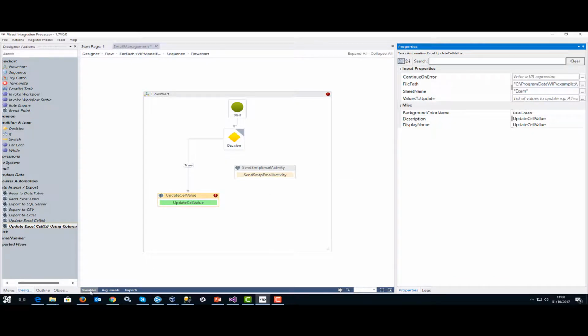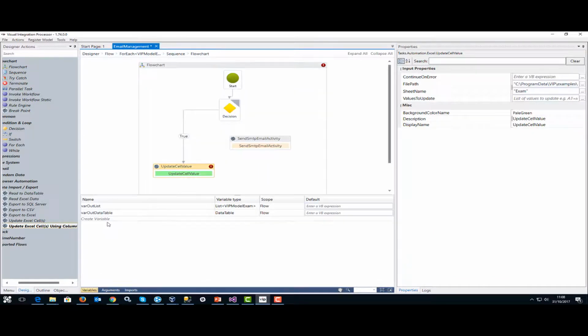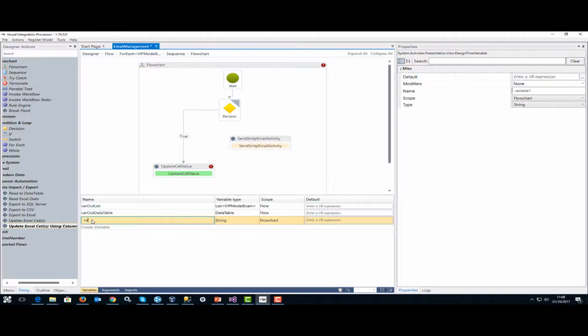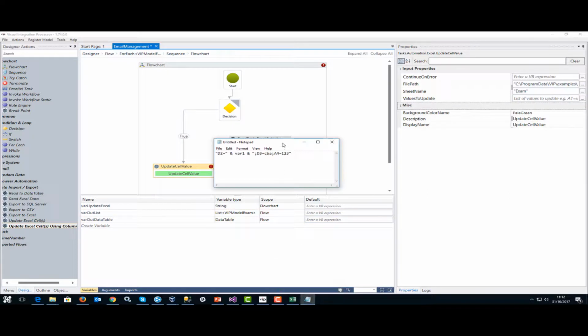Now what I'm going to do here is actually create a variable. So let's create a variable, and I'm going to call it var update Excel. Now this is a type of string, and what I now need to do is construct a value to go in and change the var update Excel, and that's a specific format which I'll just show you. So the format looks something like this. Basically we're going to refer to the column and the row, and then we're going to put in a value like so. If you want to chain them together, you put a little semicolon, so you can do lots of updates in one update statement.